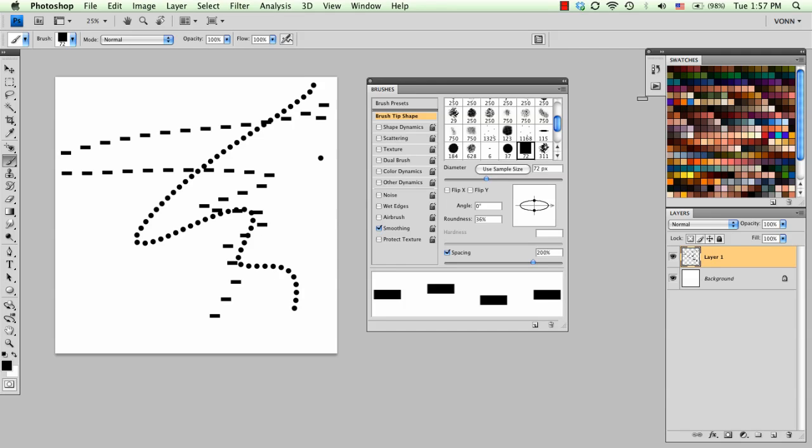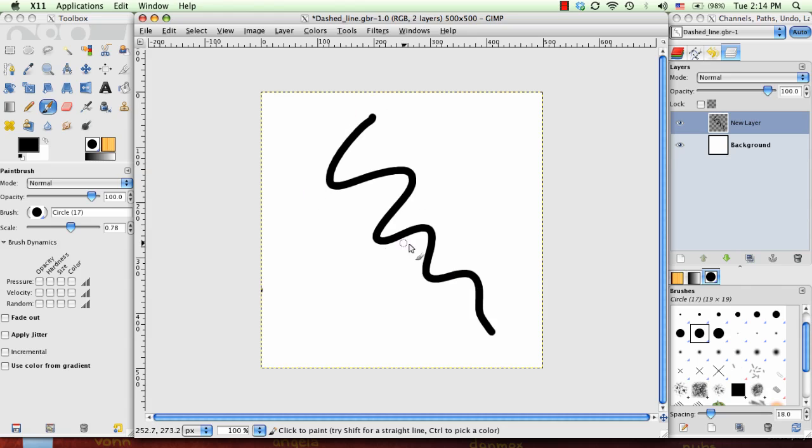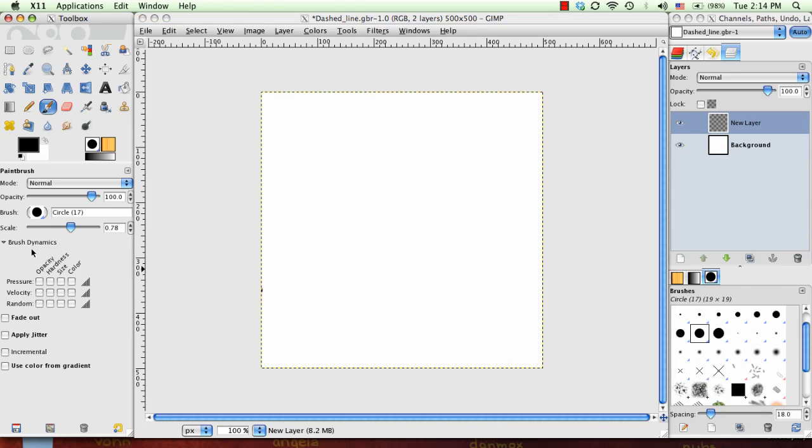And now I'm going to go ahead and go over to GIMP. So in GIMP, I'm going to do the same thing. I created a new document, and I'm doing this on a new layer. I'm going to grab my brush tool, and when I lay it down, you see how it creates that solid stroke. And that's because I don't have any of my brush dynamic settings turned on.